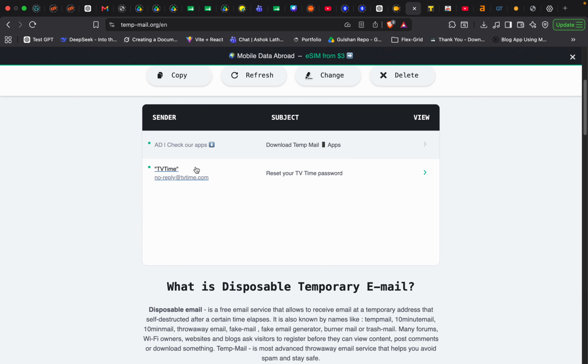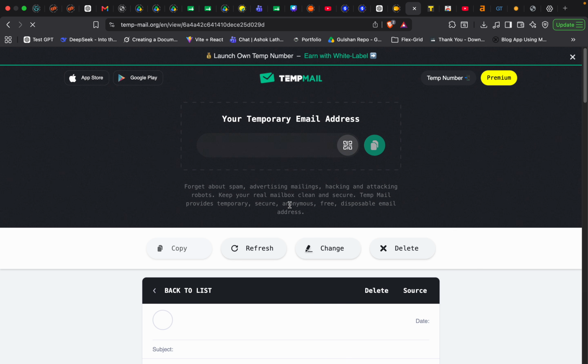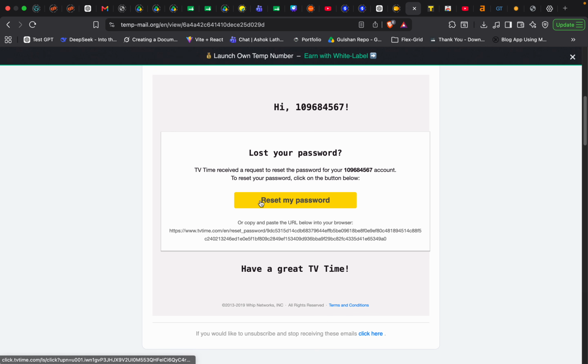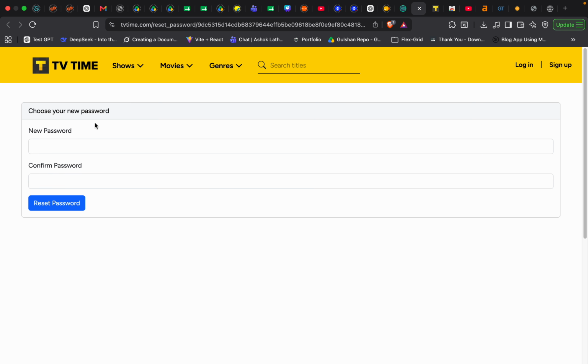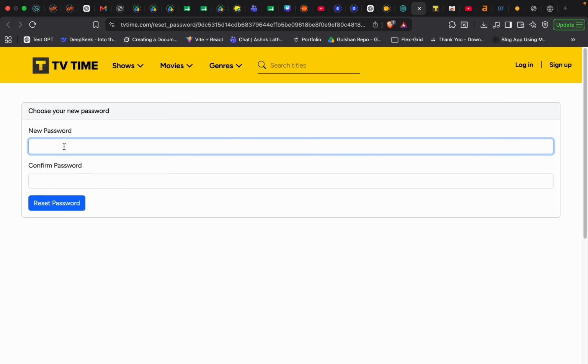After that, I am using a temp email here to show you. Once it refreshes, you will get the reset link. Now you can tap on the link to reset your password. Now simply enter your new password here.